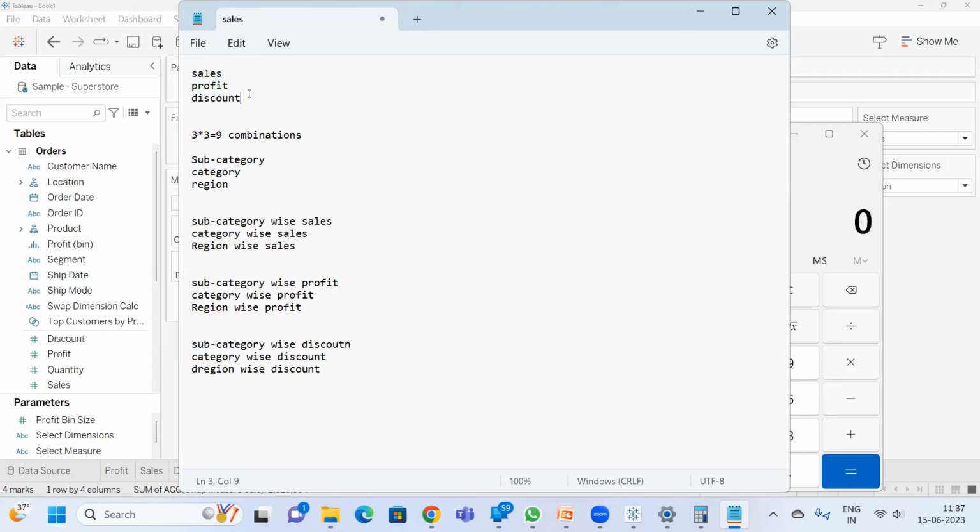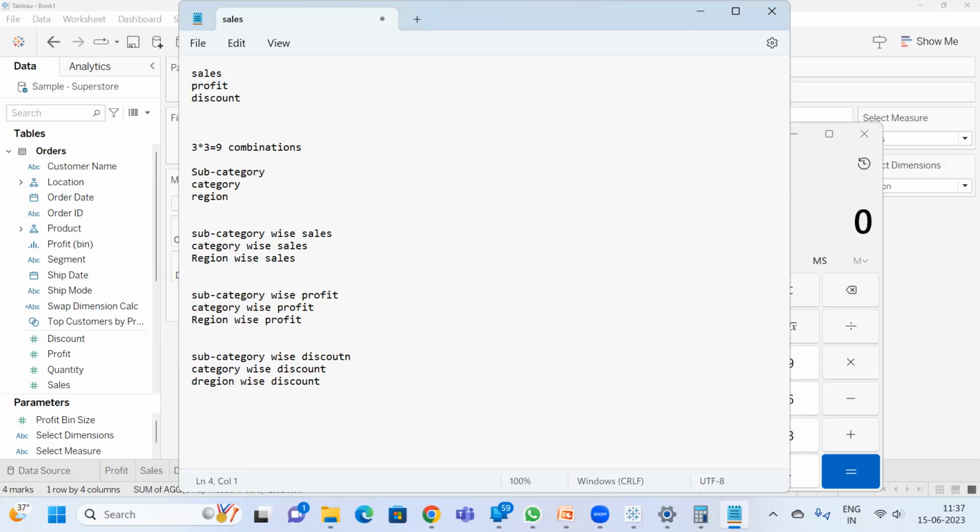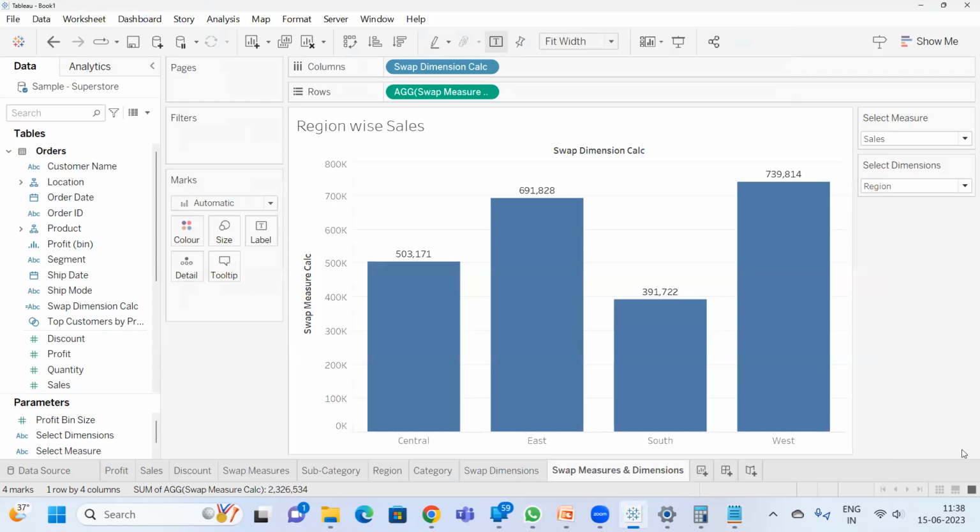Let's say if I have one more measure, let's say profit margin. Now how many combinations can I make? So 4 into 3, I can make 12 combinations. That means I'm able to reduce 12 worksheets into one worksheet. So in one worksheet, I can see the 12 combinations of worksheets.